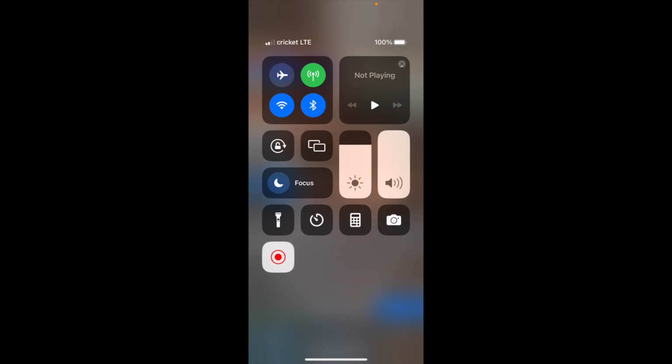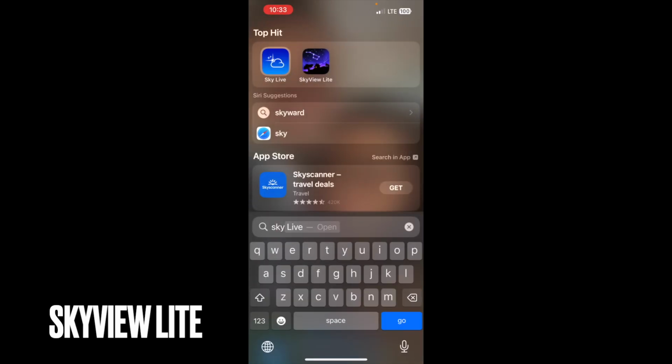Hello, I wanted to show you an optional resource. It's not required because I know some students don't have the right kind of phone or memory available. Anyway, you want to download SkyView Lite. That's the app on the right.